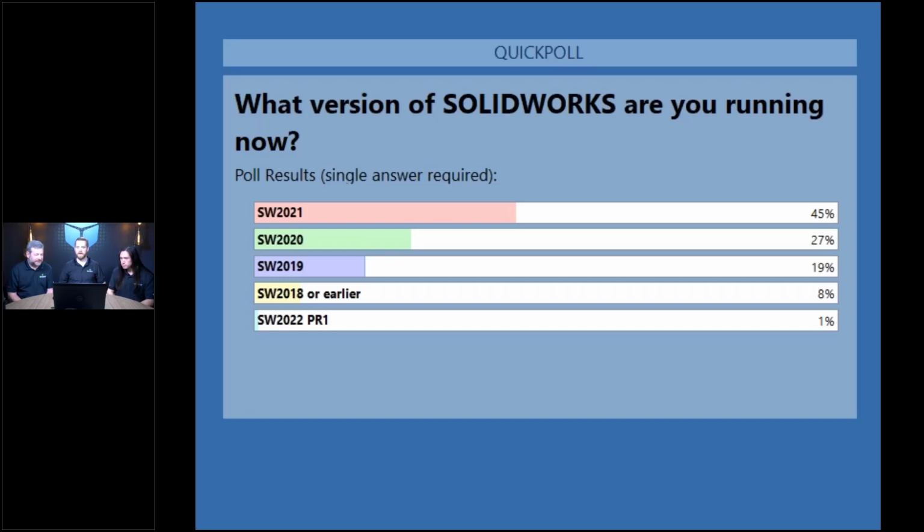So we've got a solid 45% of users already on SOLIDWORKS 2021, so that's awesome. We've got 8% still on SOLIDWORKS 2018 or older. It's okay, use what you're comfortable with, but we do want to encourage you to get onto some of those later versions. It makes it easier for us to support you, and as you've seen in our presentation so far, we've got some great enhancements, great functionality, making your job easier. Sometimes it's just the little things that make the bigger difference.